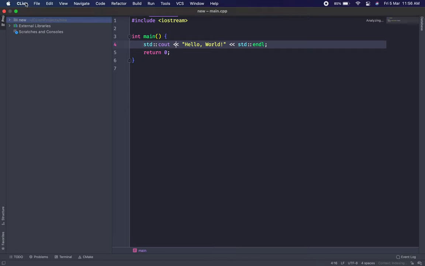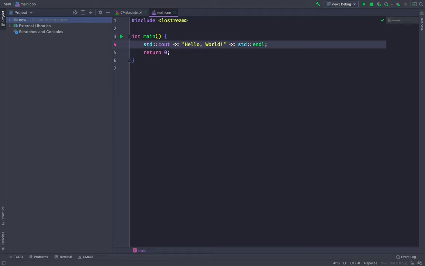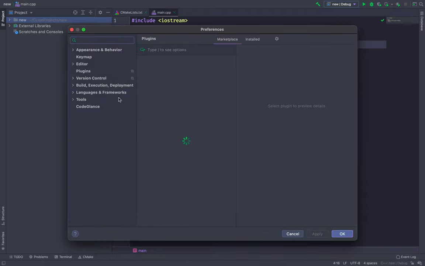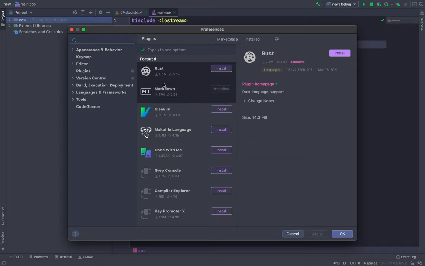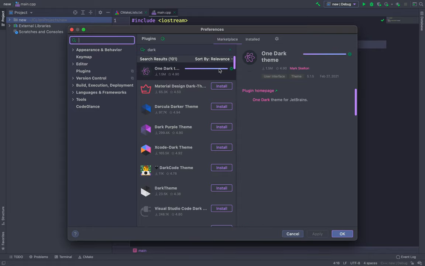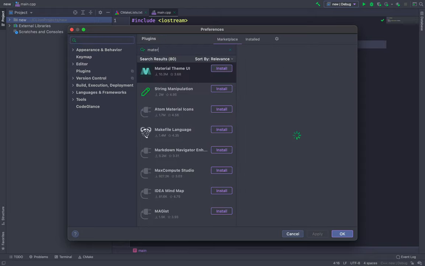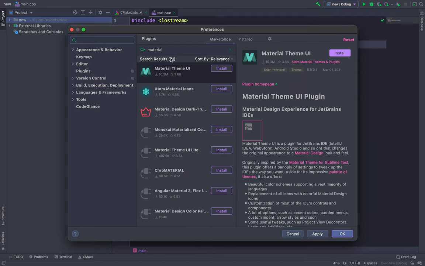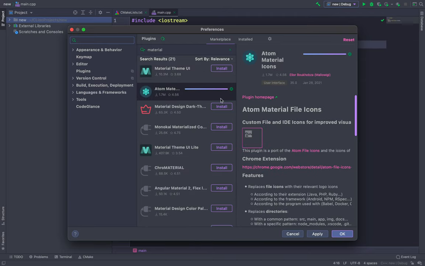Okay, here's another theme I can tell you about as well. With Command and comma, you'll directly go to preferences, and let's search for dark. One Dark theme, and let's install that one. And you can add custom icons as well. Let's talk about material, Atom Material Icons, and they would be applied automatically on restart. Okay, so it's being downloaded.